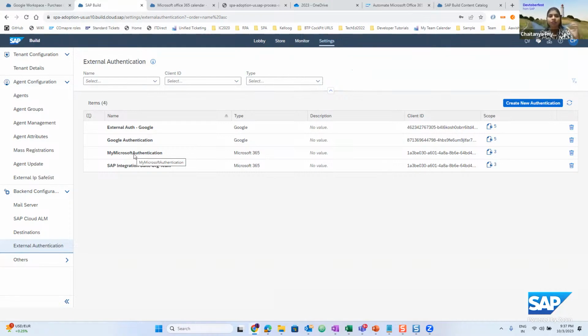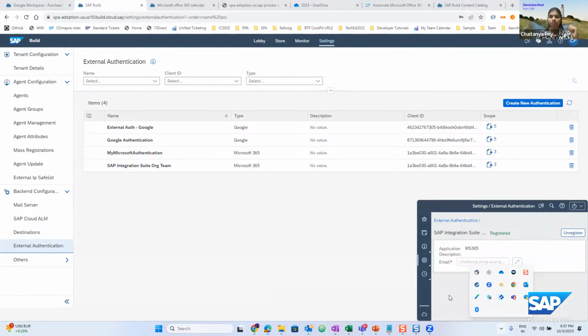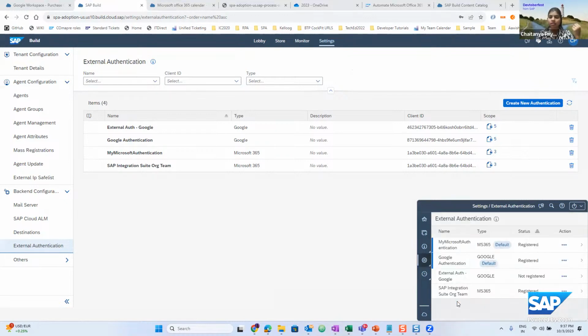Once you have successfully created the authentication, now you have to go to your desktop agent and register to this authentication. So how do you navigate here? So go to your desktop agent, and as I said, you can automate your Office 365 products only with the desktop agent 3.x. So make sure you have desktop agent 3.x here. Then you can select the external authentication.